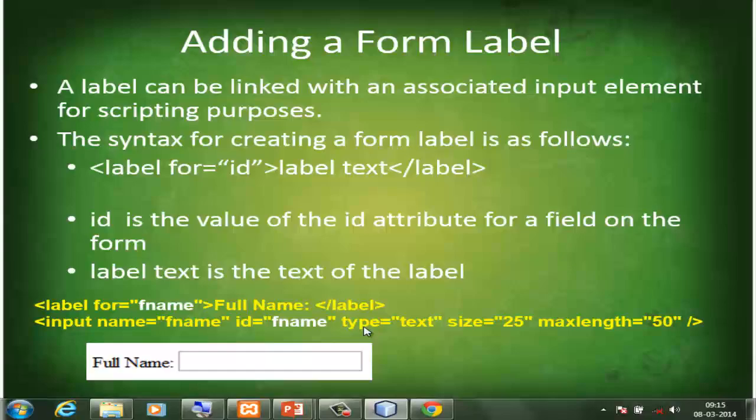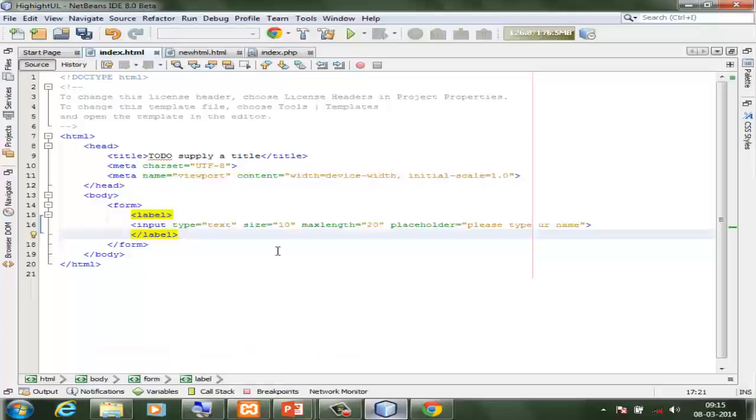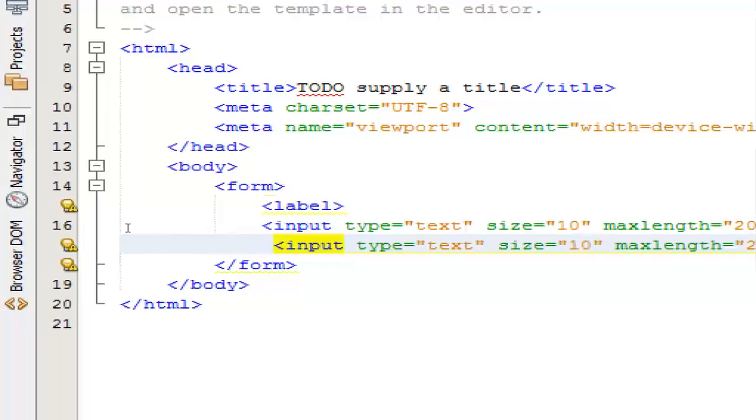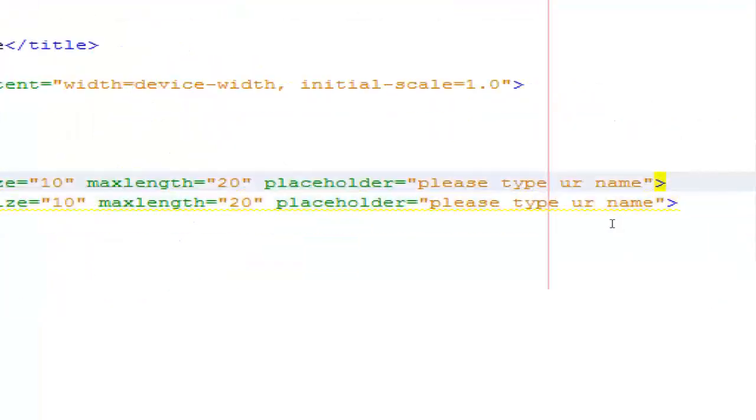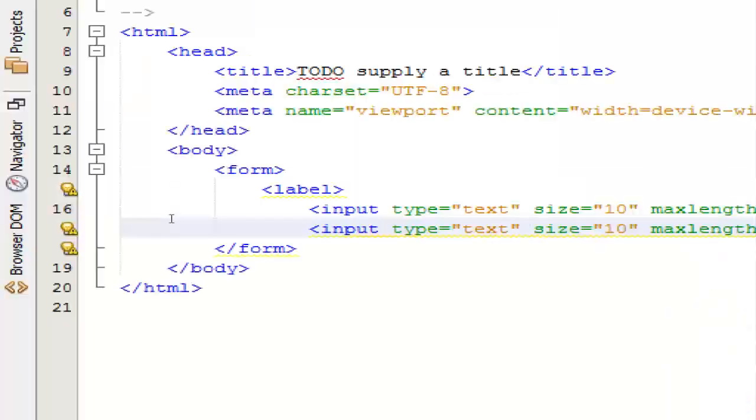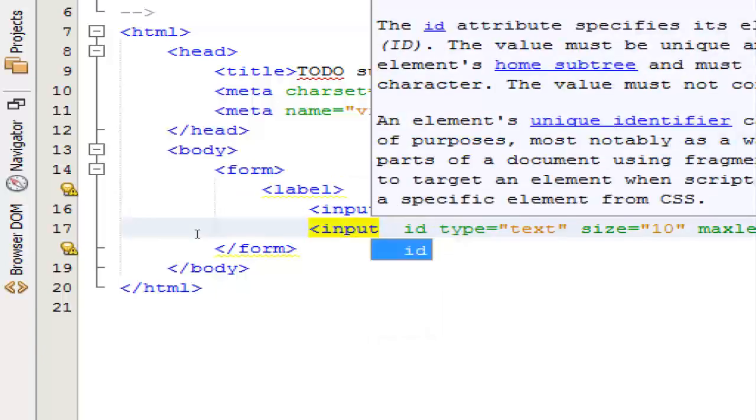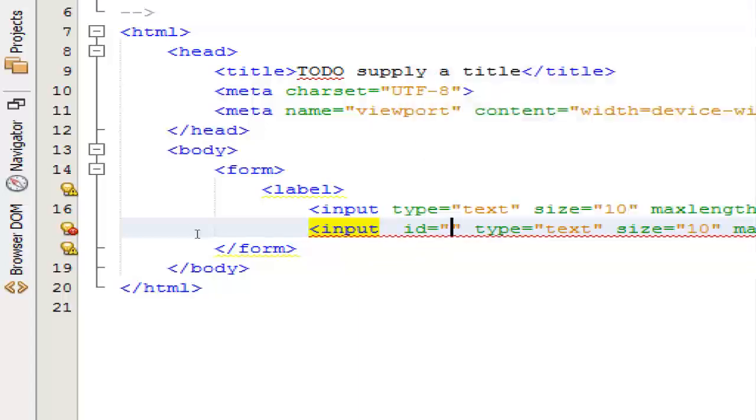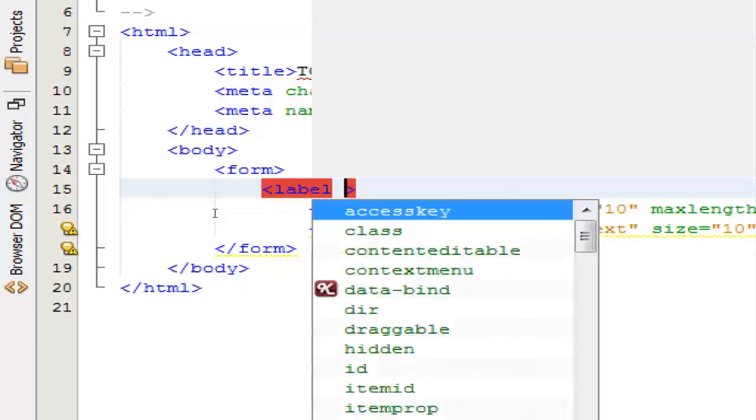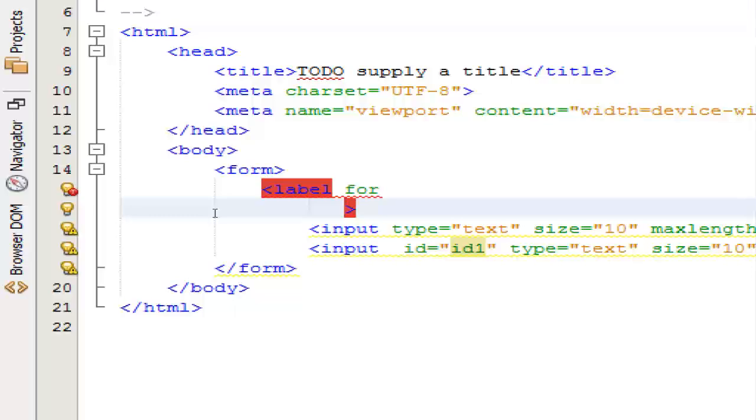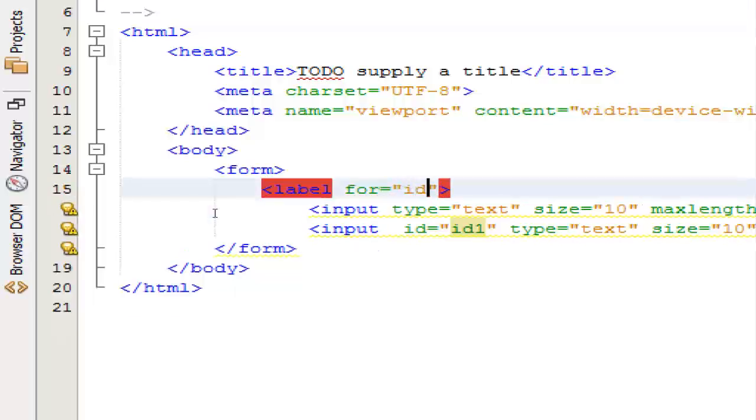The way in which we connect it, if at all you want to connect a label: suppose you write a label here, go over here. Let me put a break. Now, if I type a label here, I need to have an ID. Remember, it will not work with the name. You have to have an ID. So let me give an ID as ID1. Any name you can give. I'm not just giving the name. Just use the word for, and then you specify ID1.